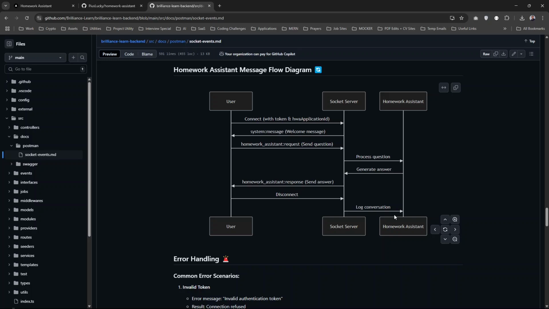It's going to send a disconnect command, and we're just going to log the conversation, and that's it for the homework assistant, obviously. So when we disconnect, the flow basically just ends. These are all the entities that we're dealing with when we're looking at the backend system.